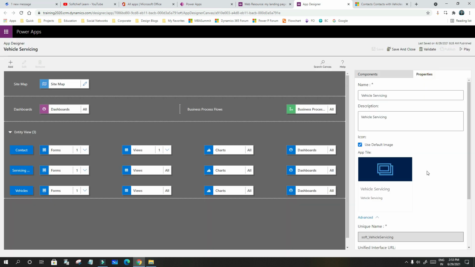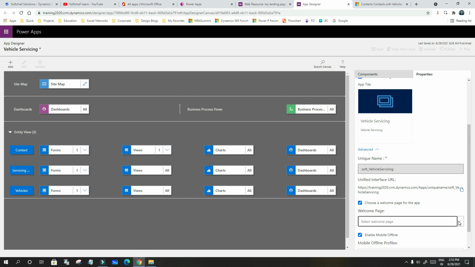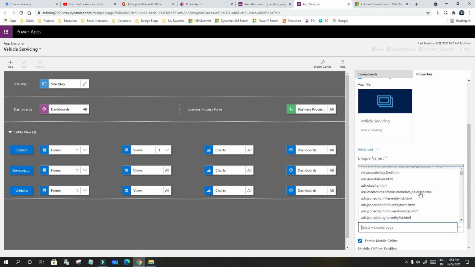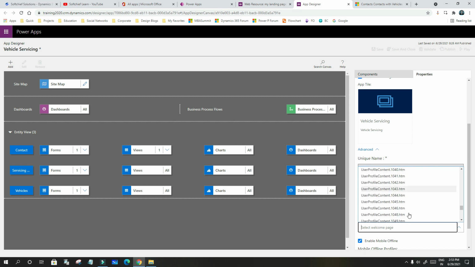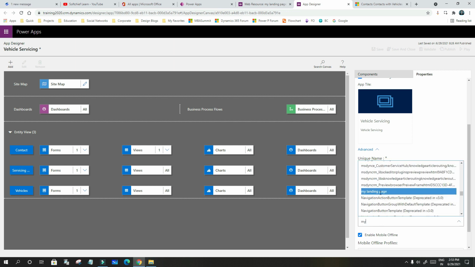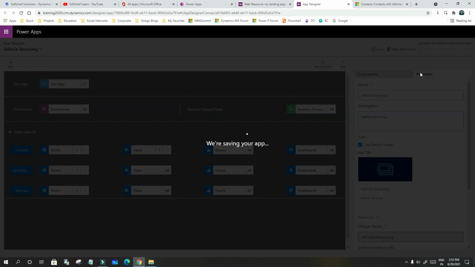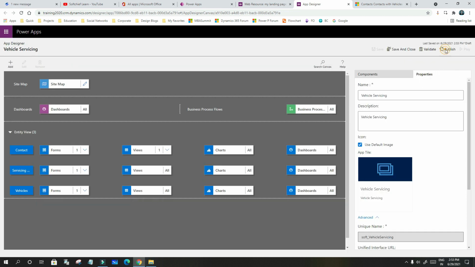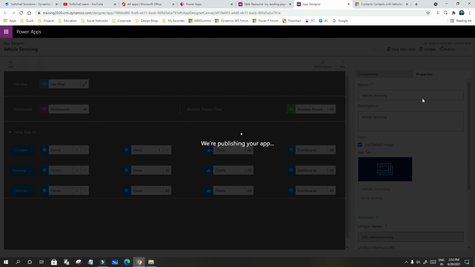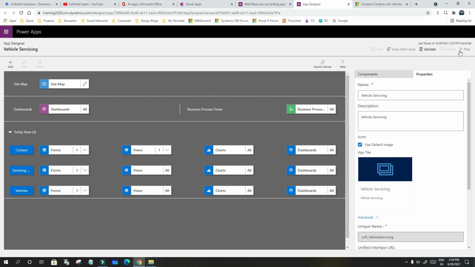And go to the properties again, click on choose welcome page, and this time you should see that web resource. You can search here, say my landing page. So this is the web resource I have chosen. Now I will click on save and publish. As soon as you publish, if you click on the run button, the play button at the top right corner, it will open the servicing app.